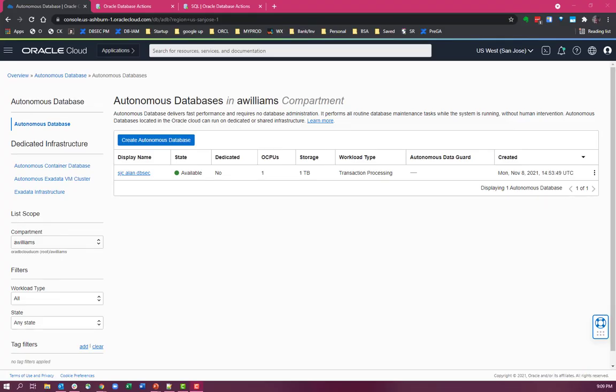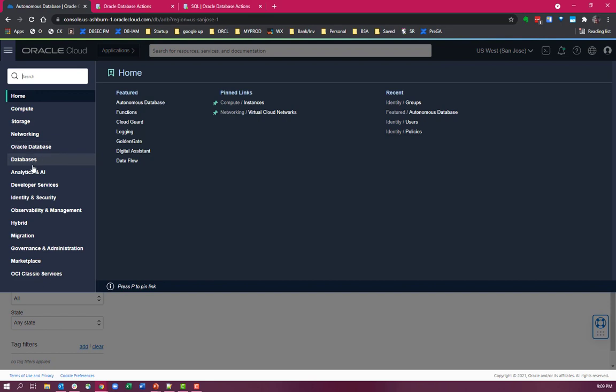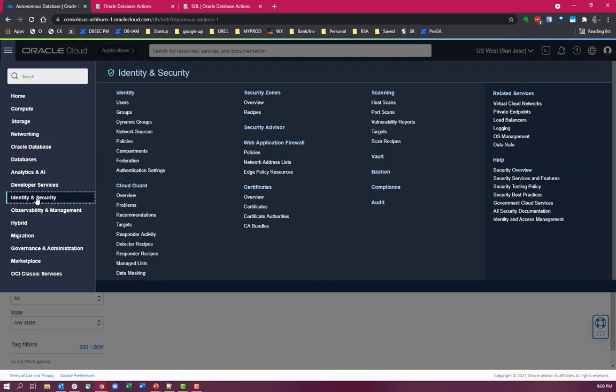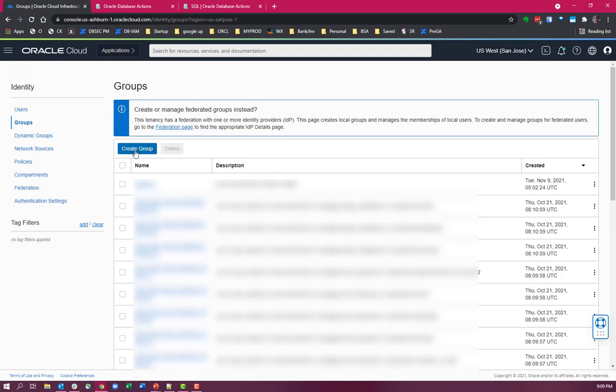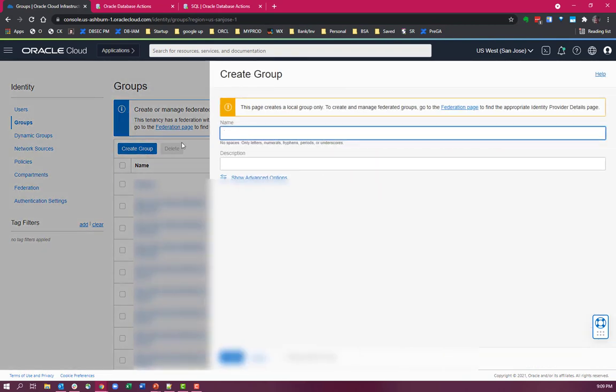For this demonstration, we'll create two groups in IAM. One will map to a shared schema, another one to a global role. So first, go ahead and go to Identity Security, then Groups. Click on the blue button to create a group.